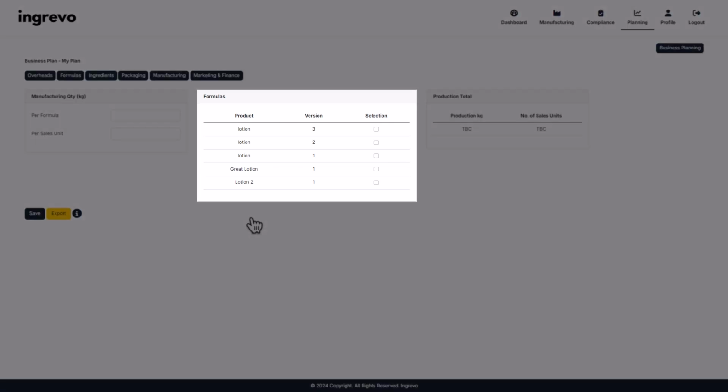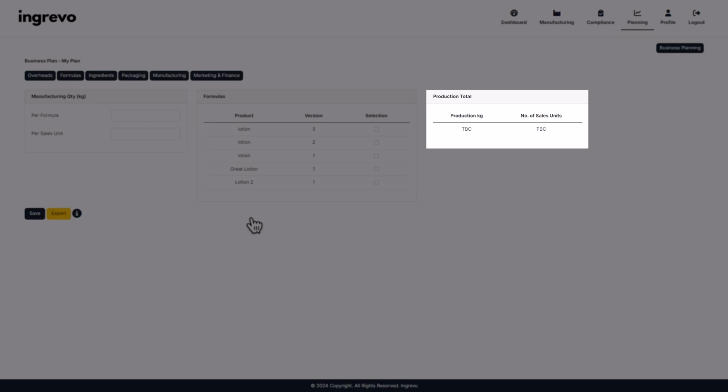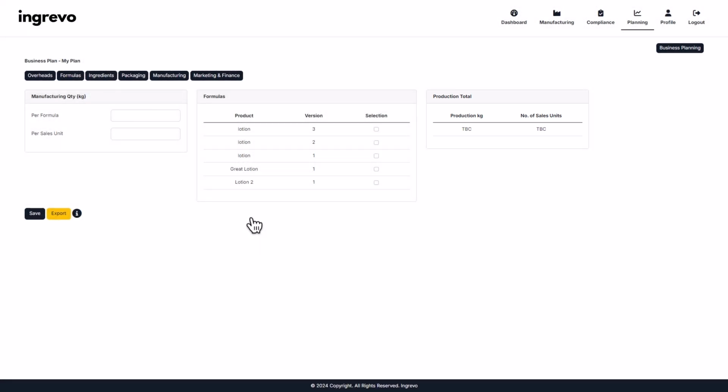The Formula section contains a list of all your formulas. You can select which formulas to include by checking the box. The Production Total section summarizes the total amount of product that will be included and the number of sales units this amount will make. Enter 0 for any item that is not required.